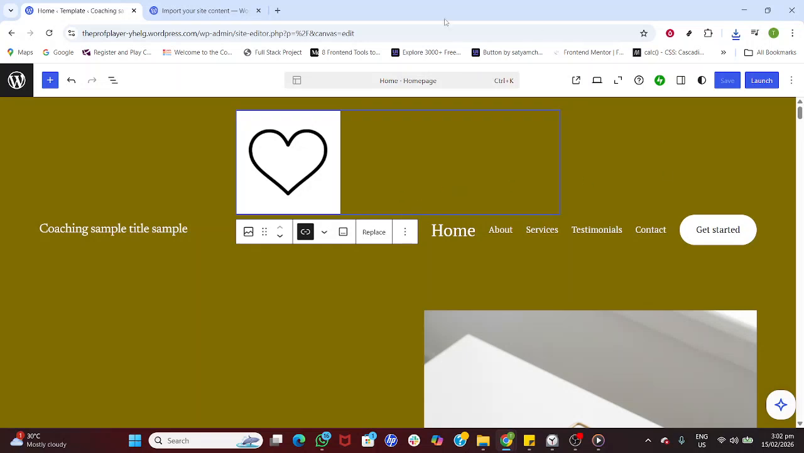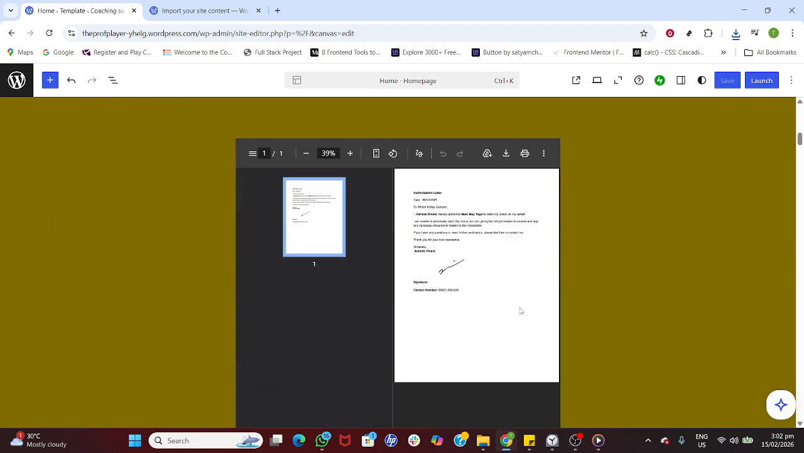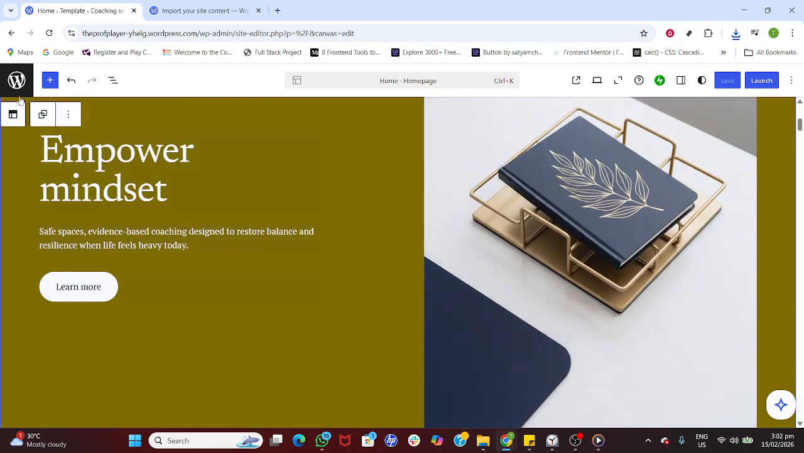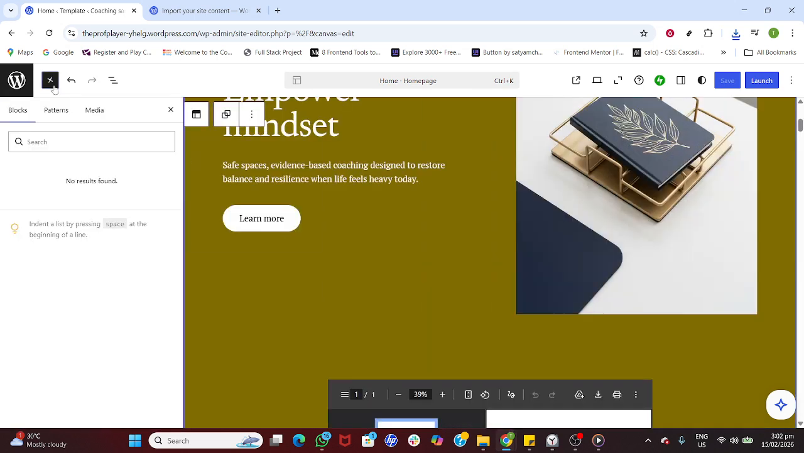In today's video, I'm going to teach you how to change any text in a WordPress website. First, open your WordPress dashboard and head into the site editor for your home template. This is where you can make global changes to the text that appears across your homepage layout.